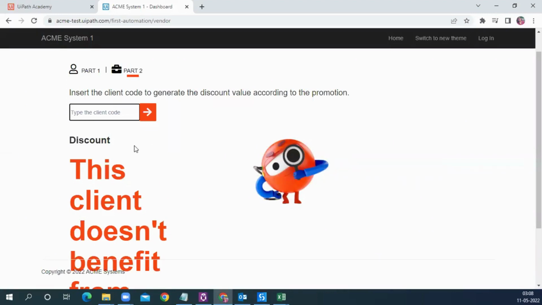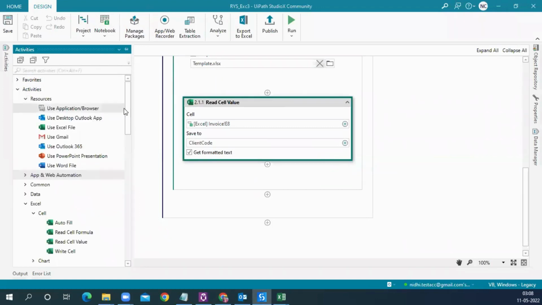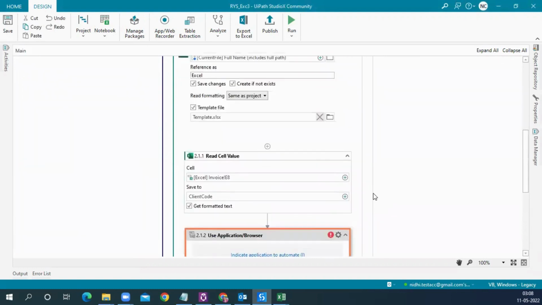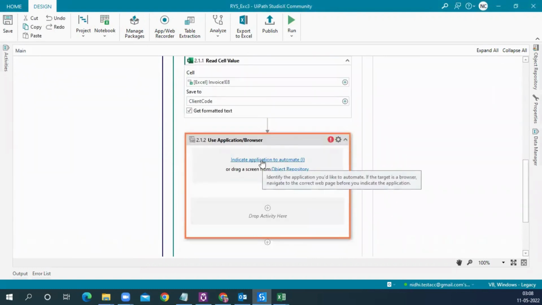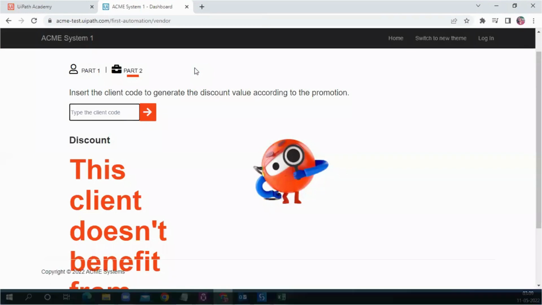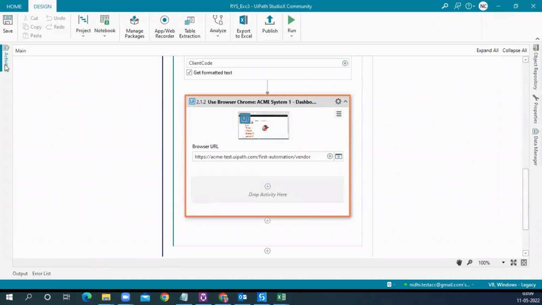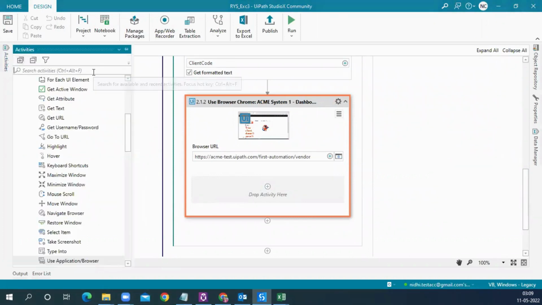Now, one thing again that you have to take care of is you are connecting to a new resource, which is a web page. So before you use a type into, you have to use a resource activity, which is use application browser. So let's drag it here, and say indicate application to automate. Indicate the web page. Done. Now what we want to do next is use the type into activity.